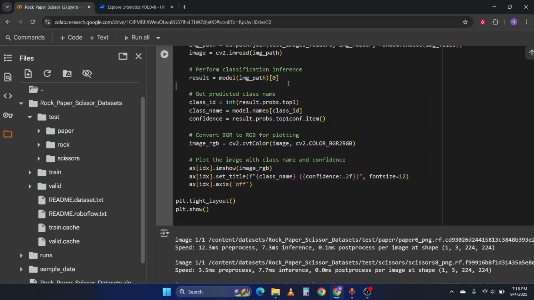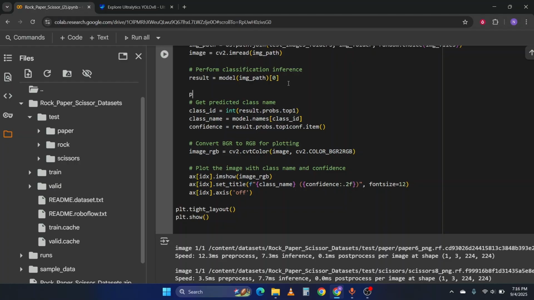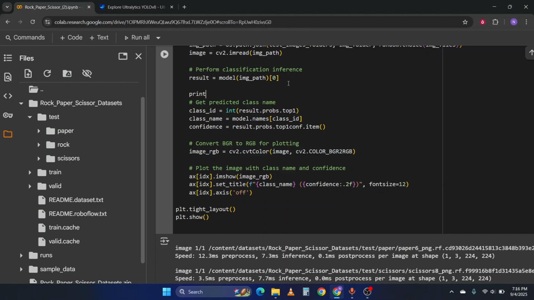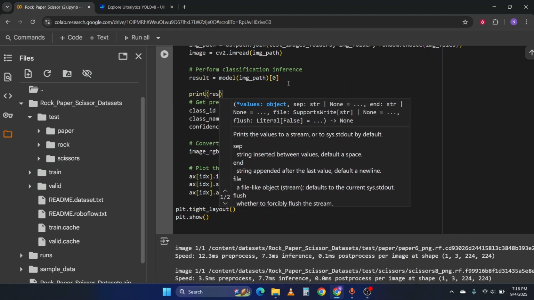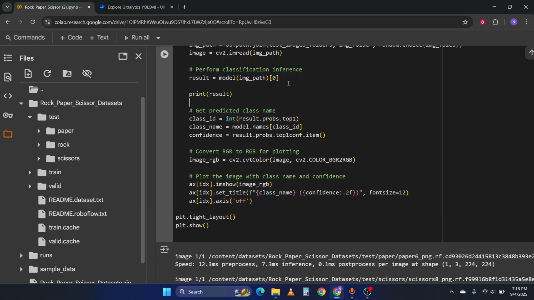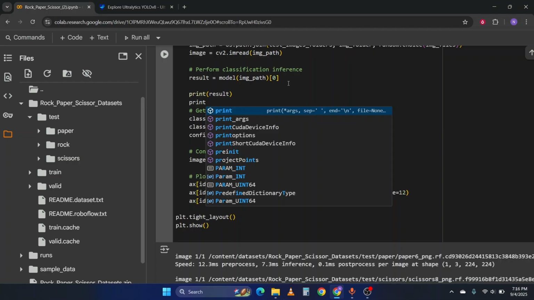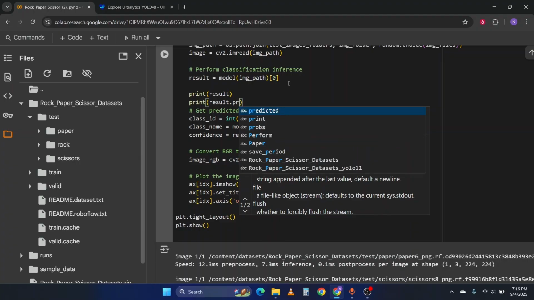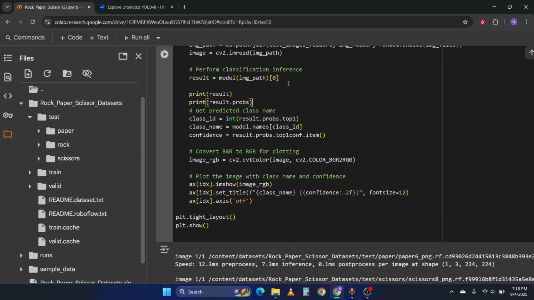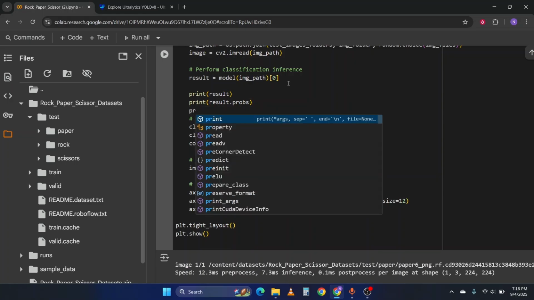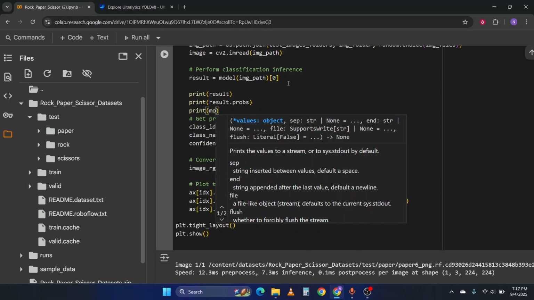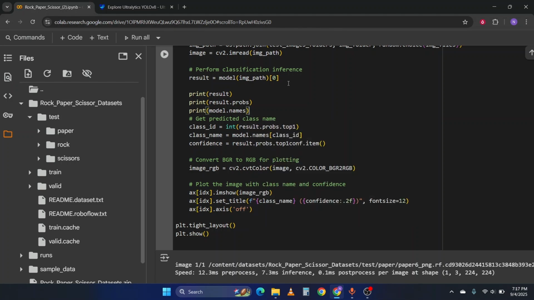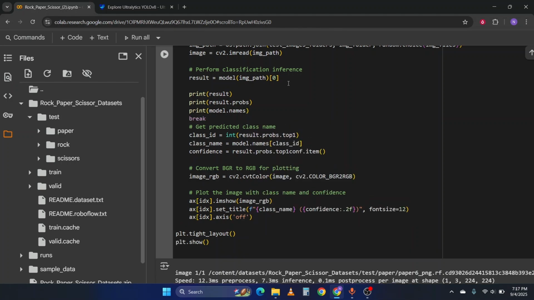Now for a better explanation of what is happening here, what is result.probs and all that, let me print them. First I have to print result, then print result.probs, then print model.names. Let me explain this whole thing. Okay, and break. Just for one iteration I will give you all the information.